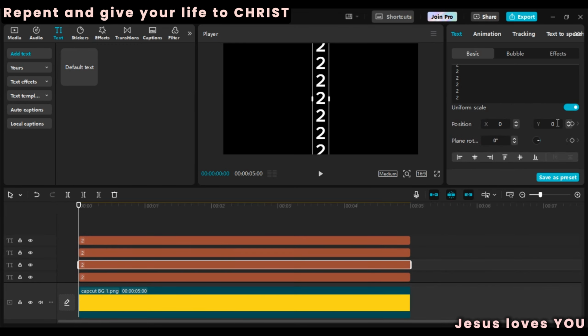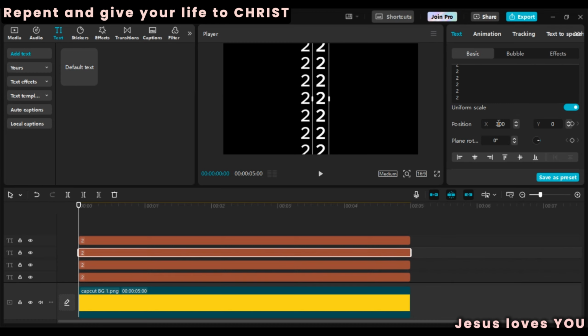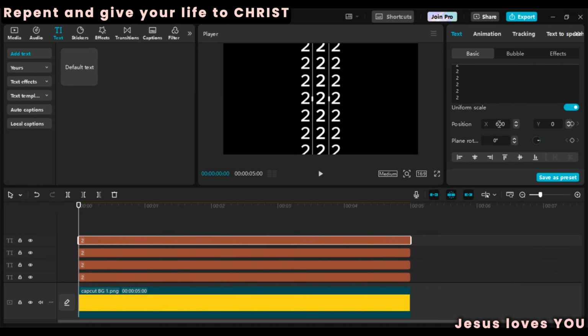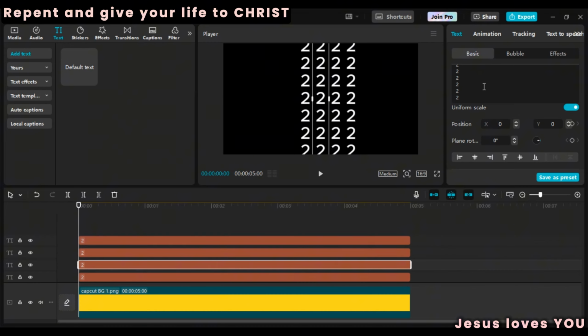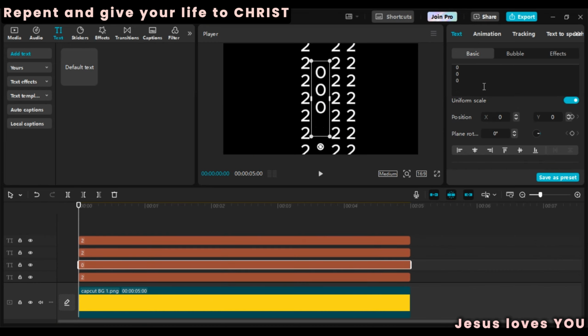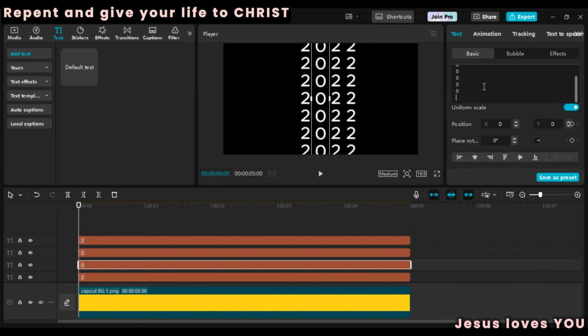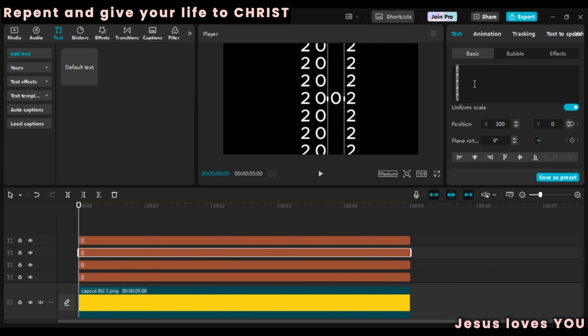Now there's something you just have to understand, that's your position. You just come to your position and set position to each of these keyframes. As you can see what I'm doing already, like so, just set your numbers. Now I'm doing this for the years, so next thing is just to set the numbers.